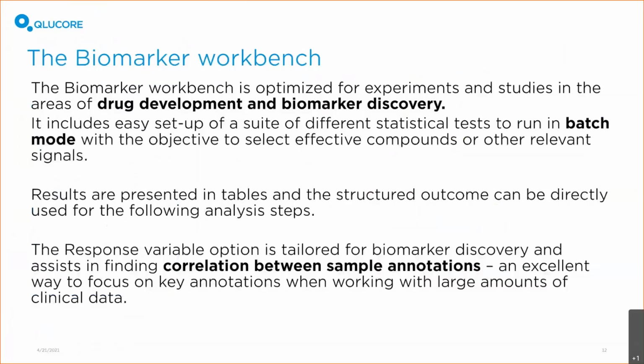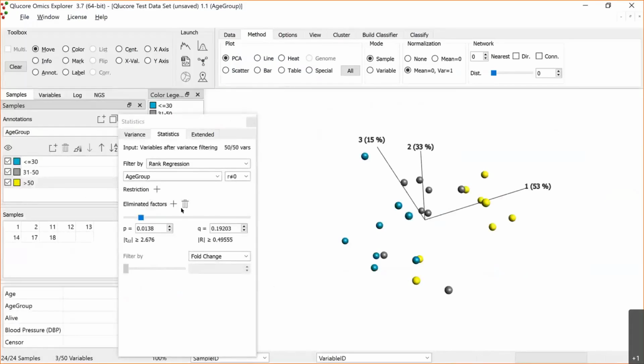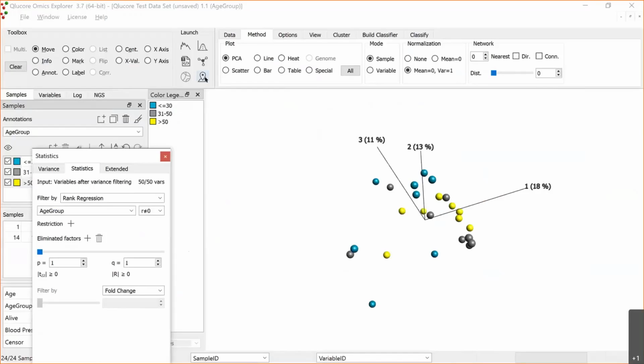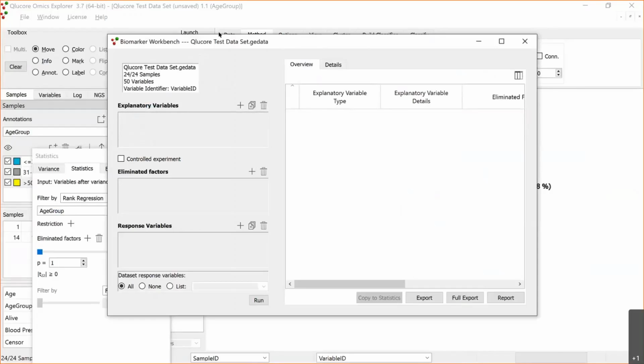Okay, so now I'm going to show you a little bit on the new feature Biomarker Workbench, which is really, really nice. Here we can run several tests in batch mode, so we can easily find where we have the most interesting information in our data set. And we can also explore correlation between sample annotations. So let's see how that works. So then we open the Biomarker Workbench here. Here we are.